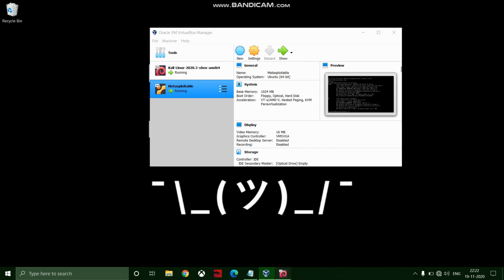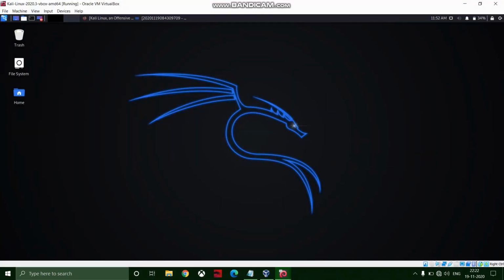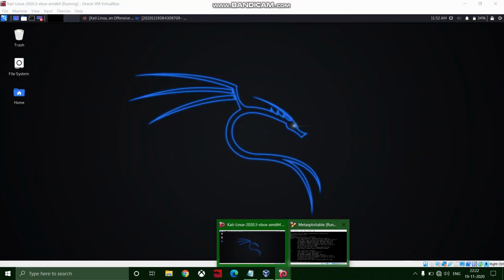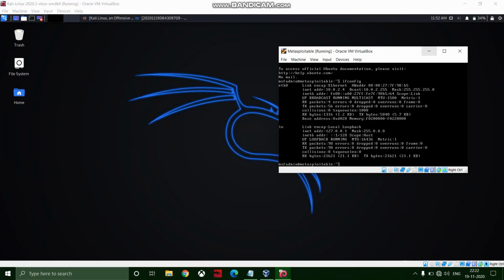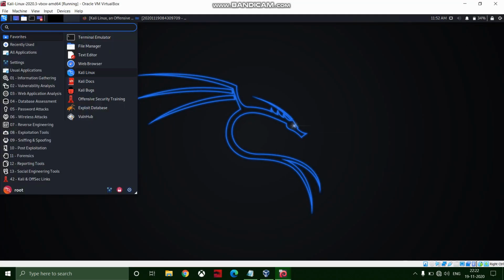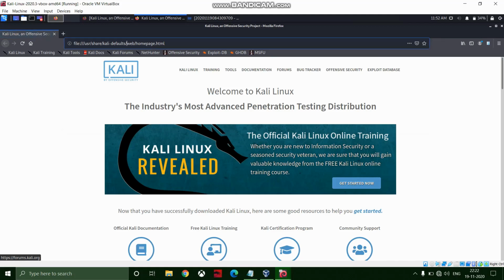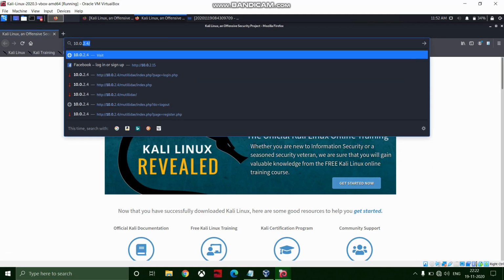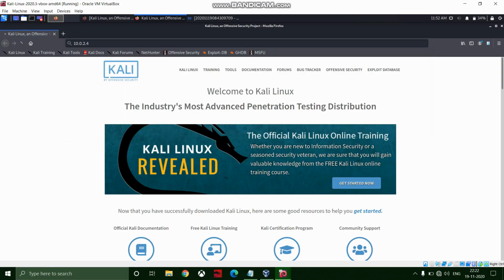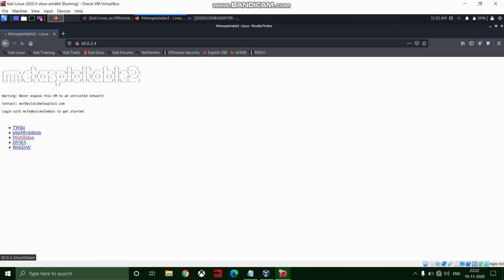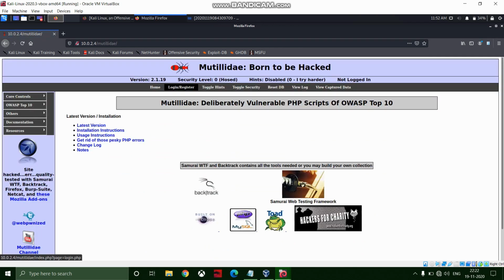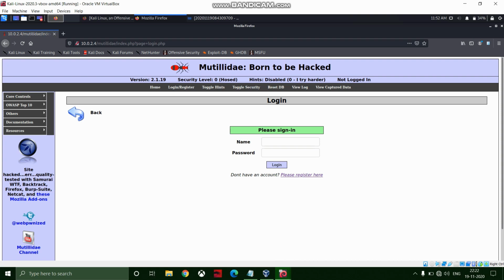As you can see, both our attacker's machine, that is the Kali Linux machine, and the victim's machine, that is Metasploitable, have been booted up. We will now visit the web interface of our Metasploitable machine by typing its IP address and proceeding to the login page where we will be executing our SQL injection code.